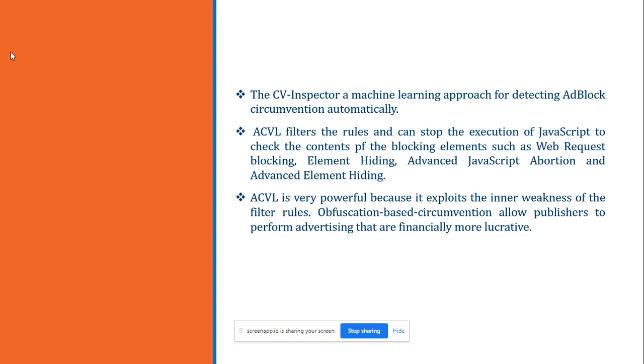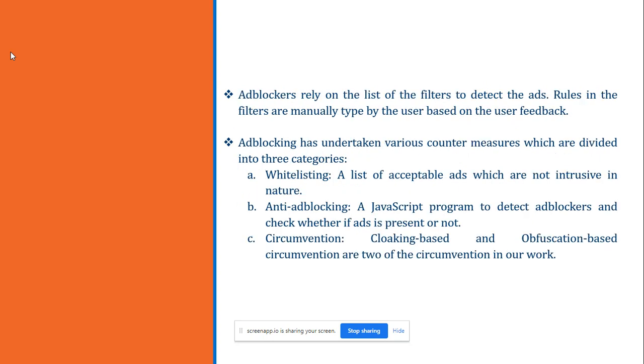The execution of the JavaScript on the ACVL filters checks the contents of the blocking elements such as web request blocking, element hiding, advanced JavaScript abortion, and advanced element hiding. ACVL is very powerful because it exploits the inner weakness of the filtered loads. Obfuscation-based circumvention allows publishers to perform advertising that is financially more lucrative.